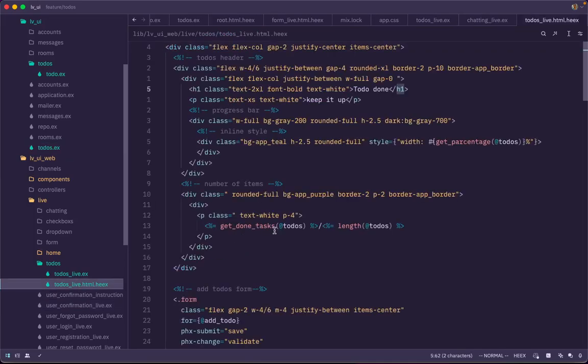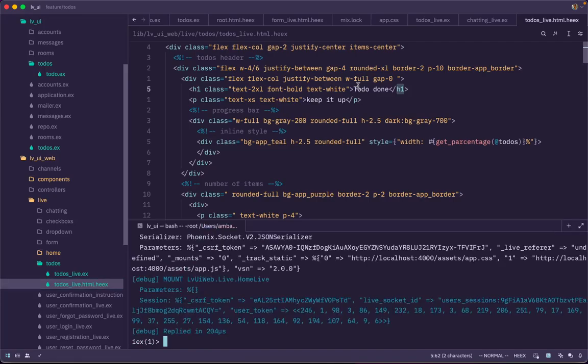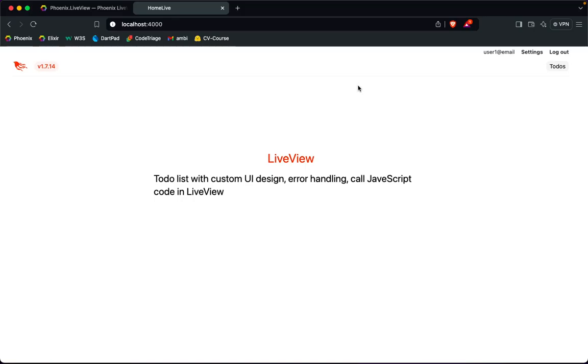Yeah, this is a HEEx file. So we have, this is the header. Let's see how the created UI looks. Let's see. Yeah, the server is running. Yeah, I go into the page.